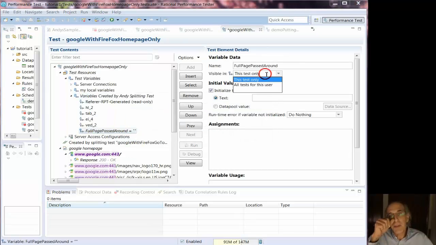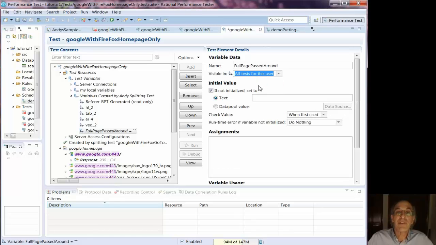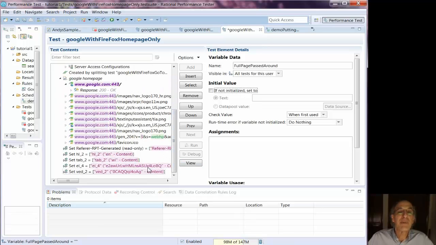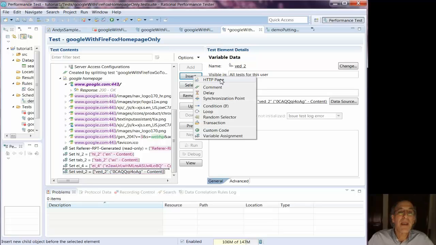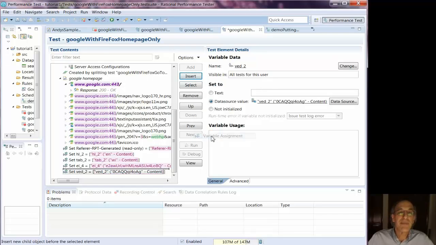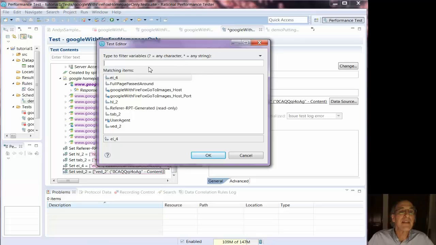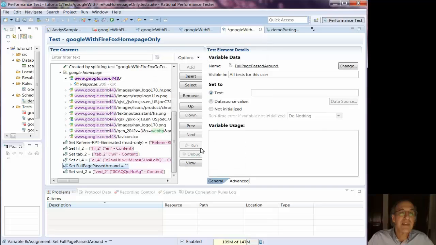Note that by default it's only used by this script fragment, and you really want it to be all tests for this user. That will burn you at some point, so watch out for that. Every time you create a variable to share, you need to change that. Now, since this is the producer of that variable, if it's not initialized, then do nothing and don't initialize it for you, because you're going to put in an assignment statement, a variable assignment, and there's the full page passed around variable that I just created.